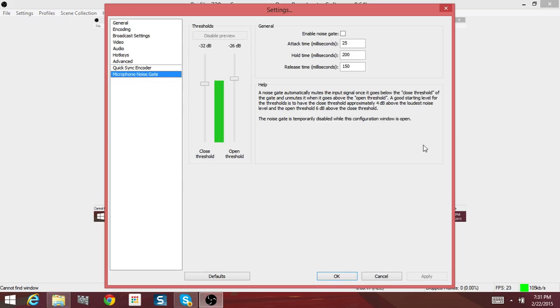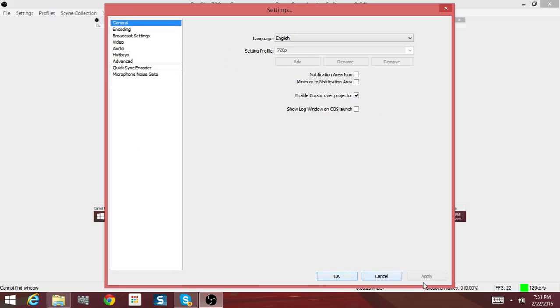And then microphone noise gate. Actually, ignore microphone noise gate. Don't do anything. Even if it's not the exact same one as mine, do not do anything to that. And then after you're all done, if you change the settings, then you would push apply.